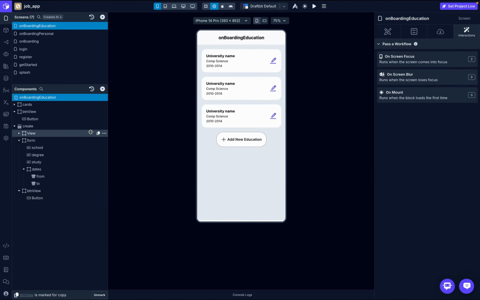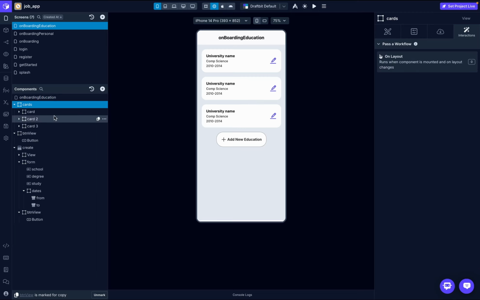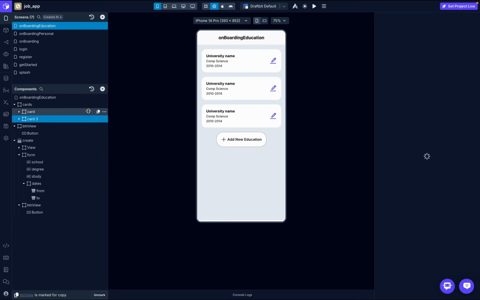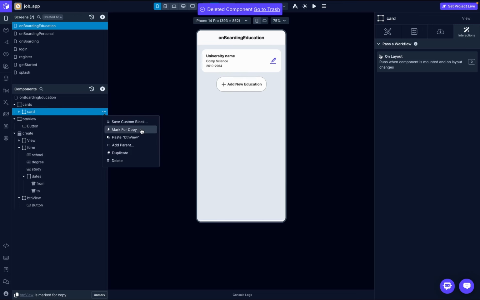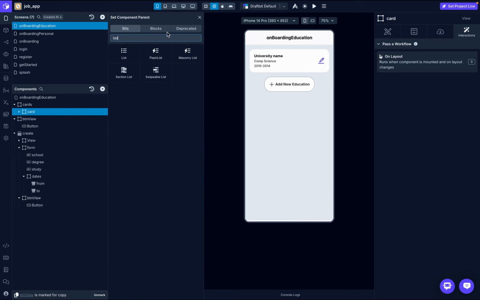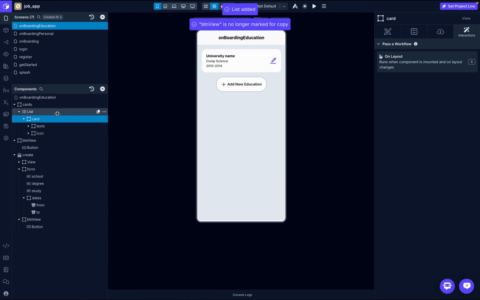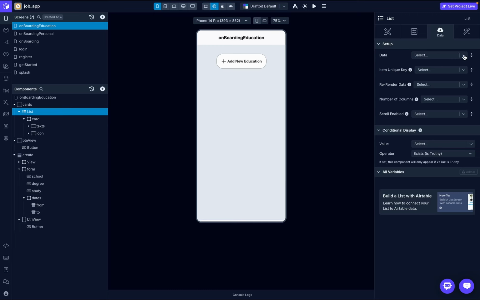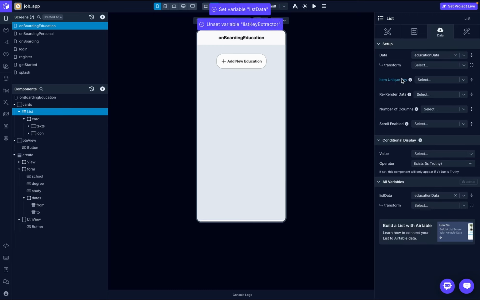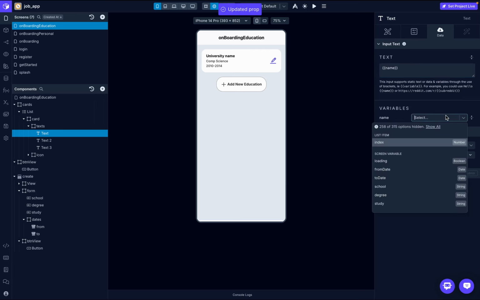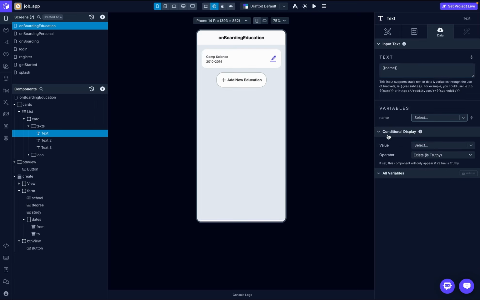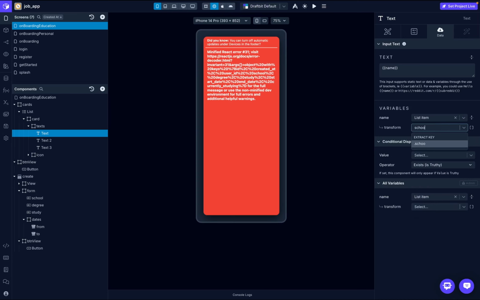Right? So that's done, but nothing shows up because we need, so let's delete these cards, just leave one card. Then on this one card, we're going to add a parent component called a list. And this list is going to ask us for data. We're going to give it the education data. All right. And then now on text, instead of university name, we're going to make this a variable. And this is now going to be item dot school.